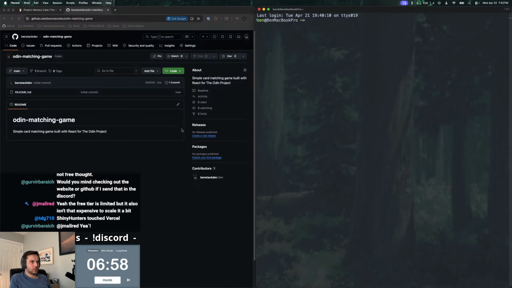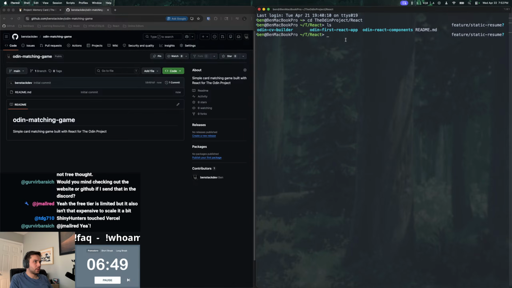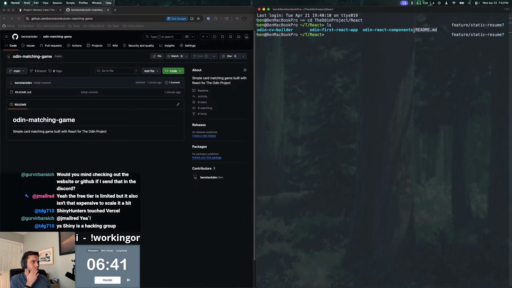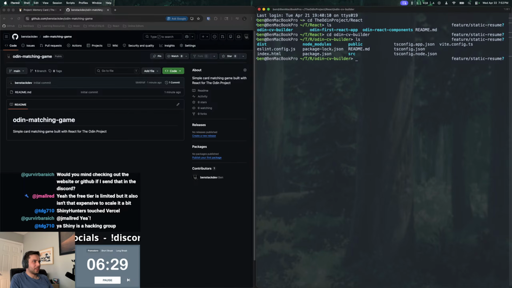Okay. So let's clone this into our folder. So we'll go to cd, the Odin Project, React, and then, oh, why is this on the whole folder? That shouldn't be on the whole folder. Why is there a Git project inside this whole folder? That's not good. I don't know why it's in the whole, like if I go to cd Odin CV builder. Yeah, okay, so I need to remove that Git connection to this whole folder. I think I messed that up when I was trying to do stuff. That's annoying.